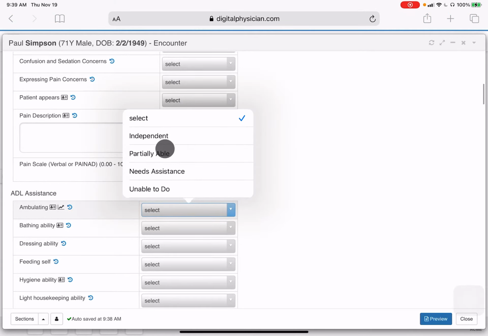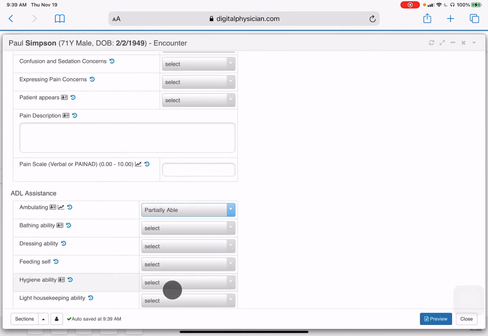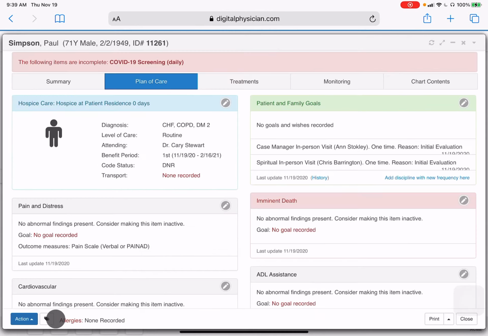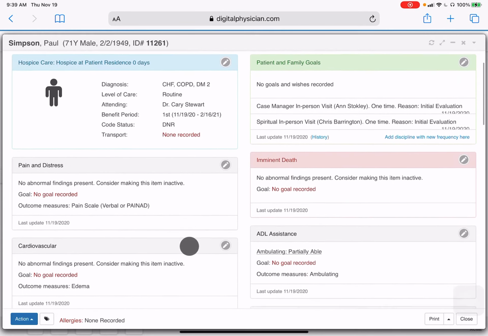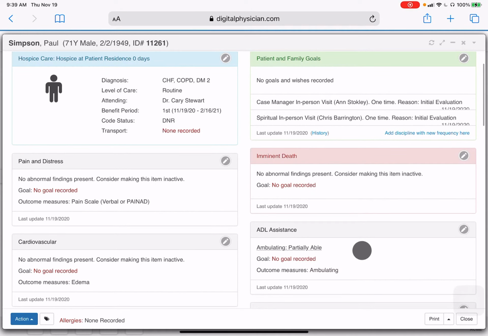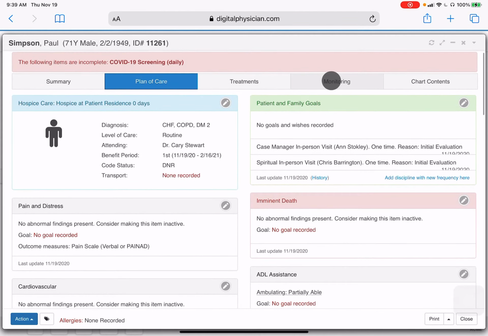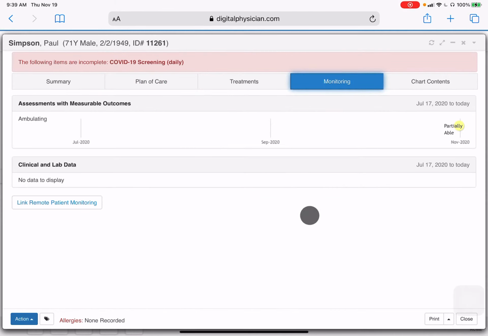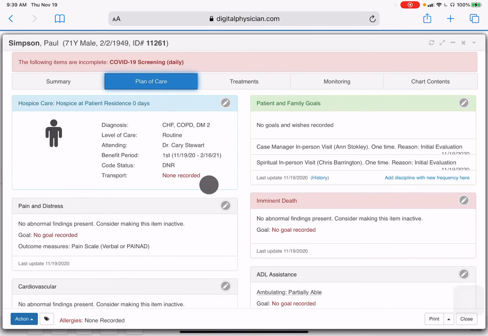So I'm going to go ahead and check, partially able. So if we go here and under ADL, now you're going to see partially able. Outcome measure, ambulating. To see those, if you're curious, it's under monitoring. And there's not much yet, but there it is, partially able. And you can see how things change over time.